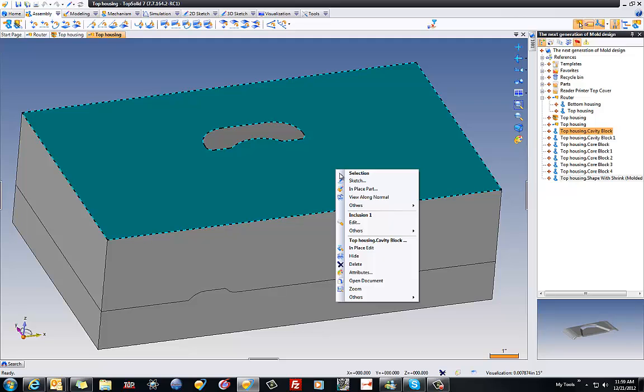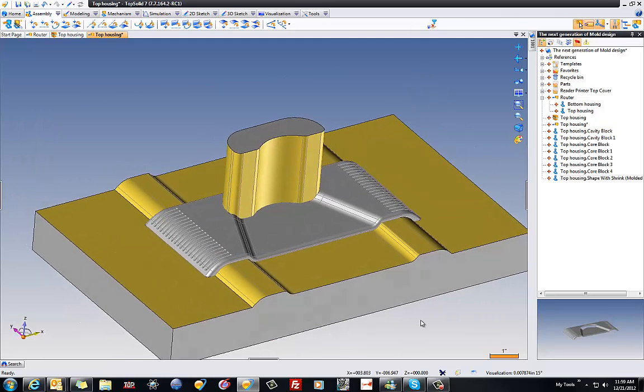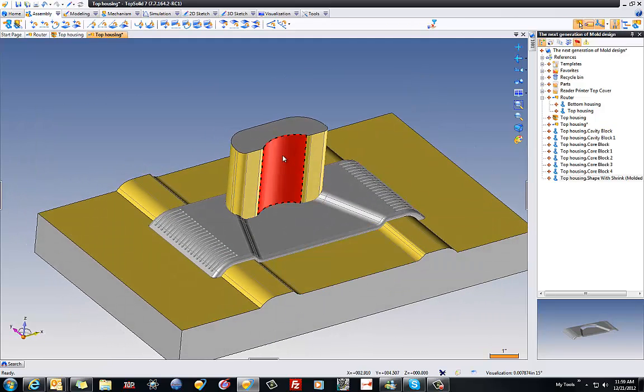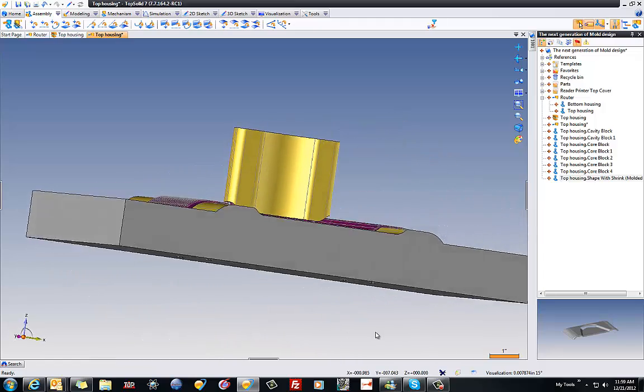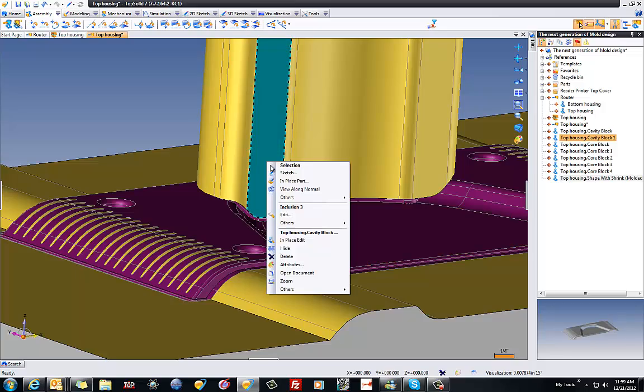Okay, so let's have a look. If I go, for example, and I hide this part, this is our insert block, right? This is the part with shrink. I can hide that too, and you can see how everything is coming together.